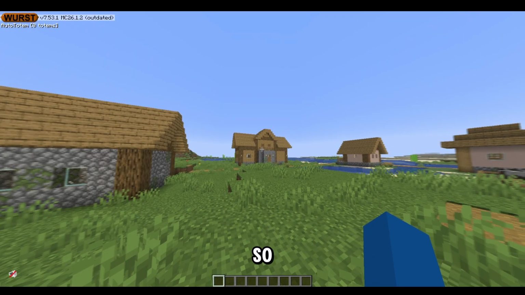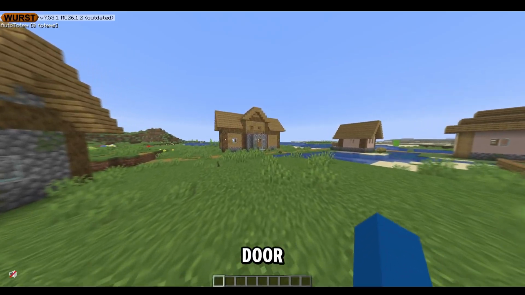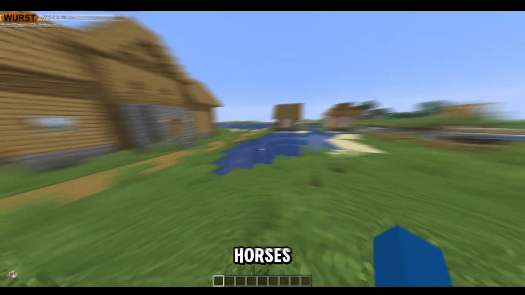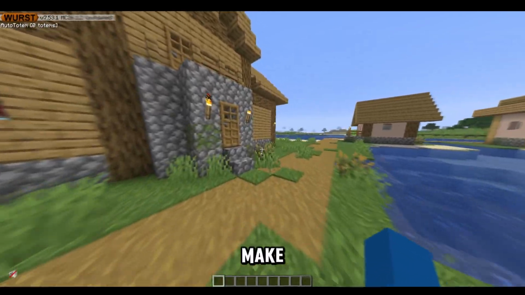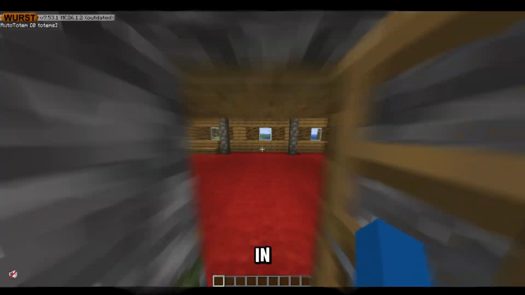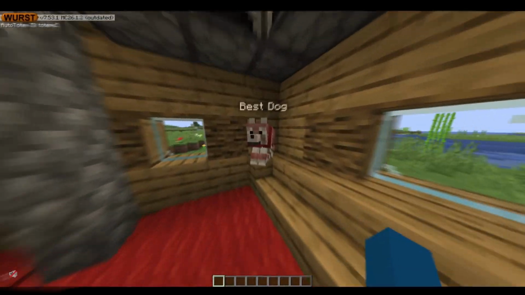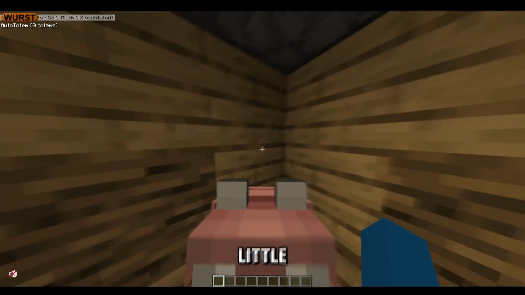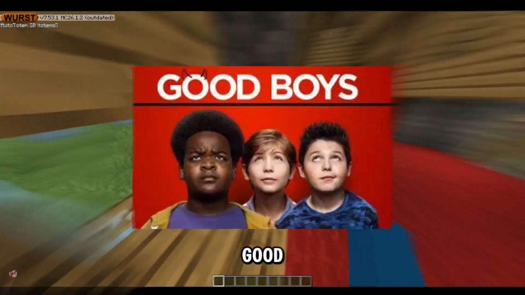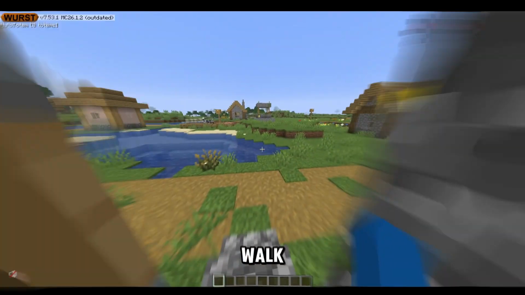Okay, so when you're here, I'm going to walk up to the door. Maybe look at my horses, you know, make it look cool. I'm going to walk in, look at my dog, give it a little pet. You're such a good boy. Then I'm going to walk out.